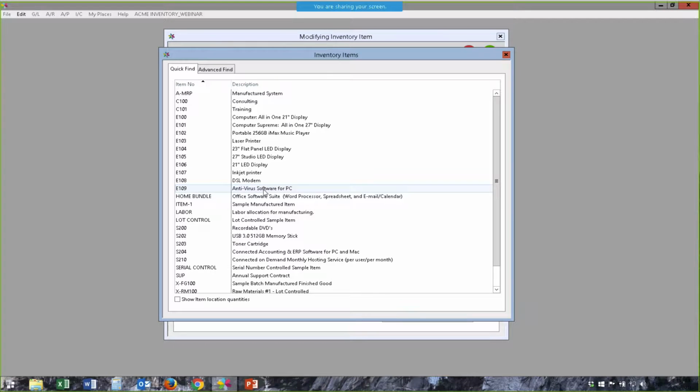I'm going to go down, I'm going to press tab. That's going to generate my inventory list. The inventory list has two panes. The first one is the item number, and the second one is the description. The default sort is by item, so if I start typing, I will get to that spot on the list. So if I go S2, it will go down to that area on the list. Or I could sort by description and do the same thing.